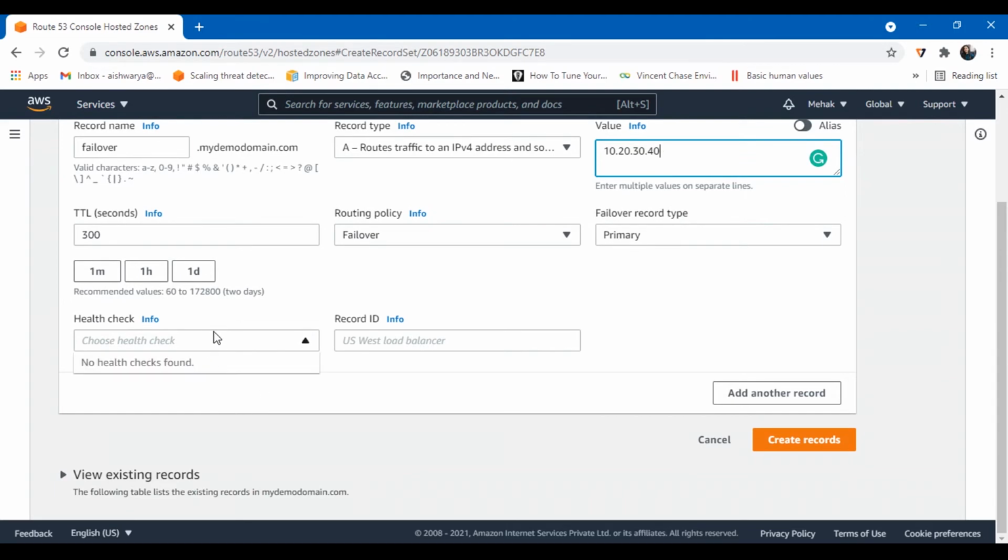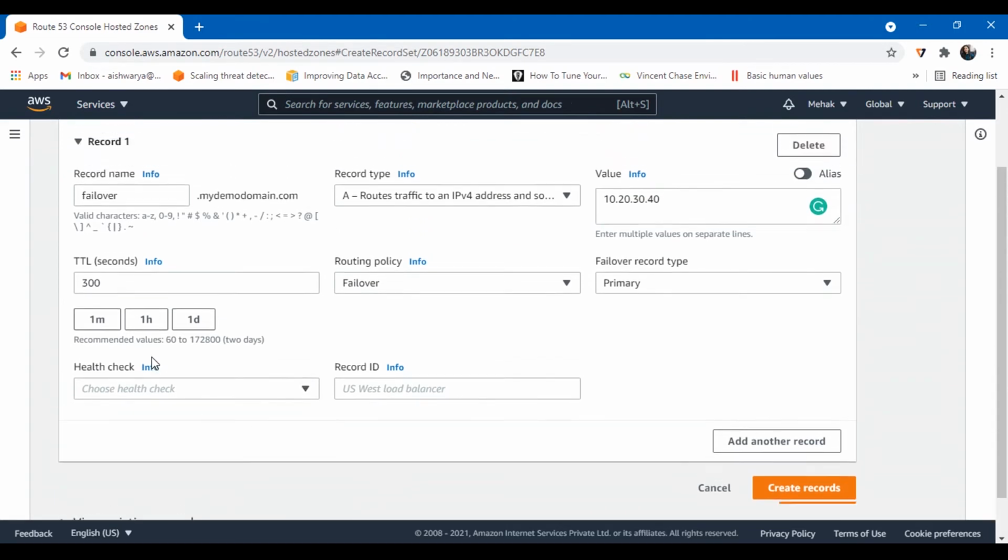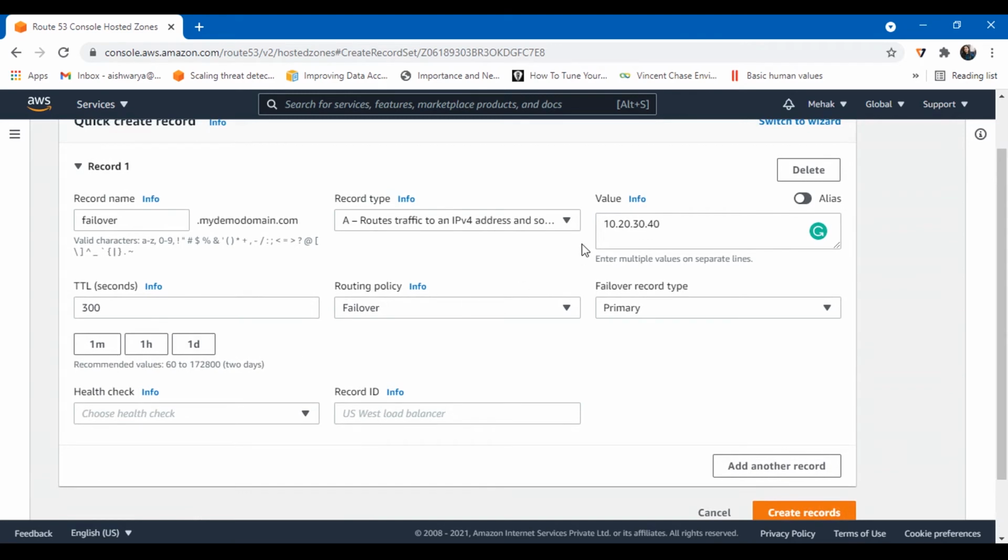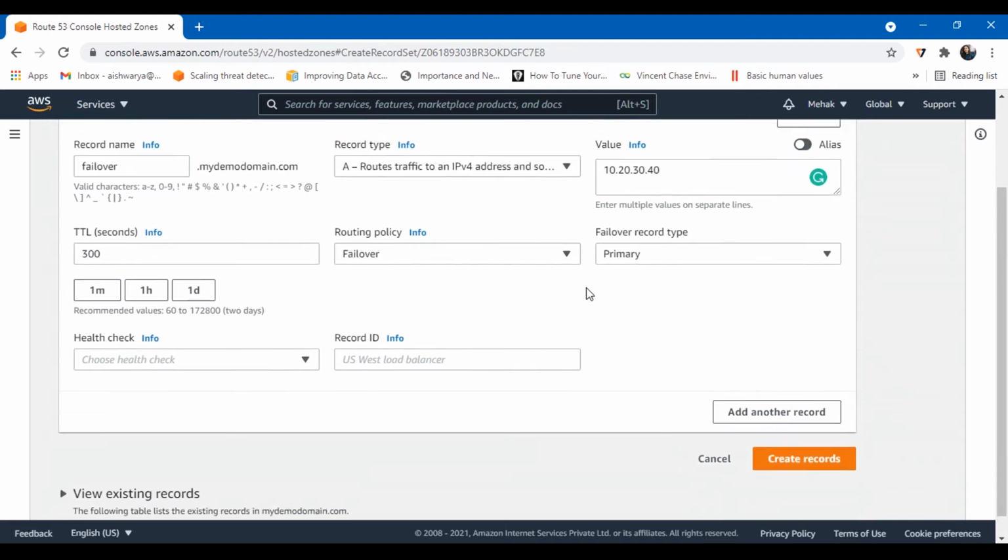So first I will have to create a health check, okay, so that it can perform it on the servers. Then I will be able to find it from the list, and I just have to give a record ID, which is nothing but a unique name that will identify the particular record. Okay, and for this I will have to create one more record.